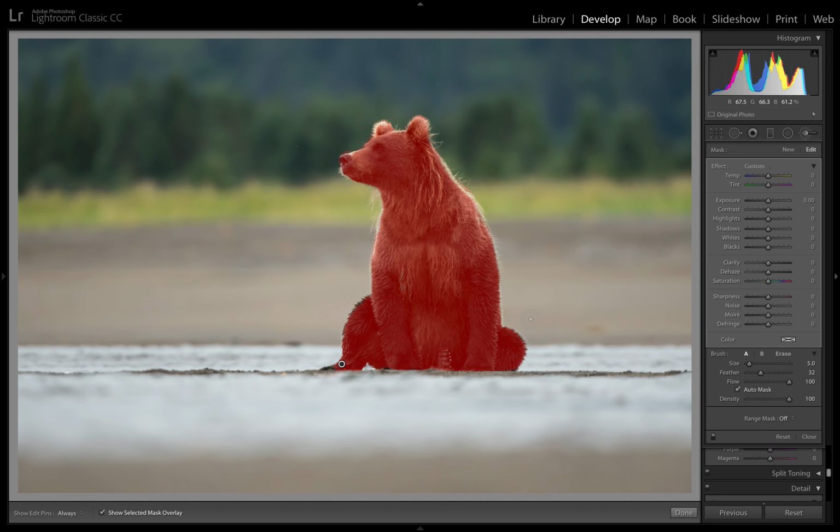But this is good enough for government work, right? So now that I have my bear completely shaded in with the adjustment brush, I'm going to come back over here and turn off Show Selected Mask Overlay, just like that. And see, it takes away the red now. Now I can come back over here to the panel of options that's associated with the adjustment brush.